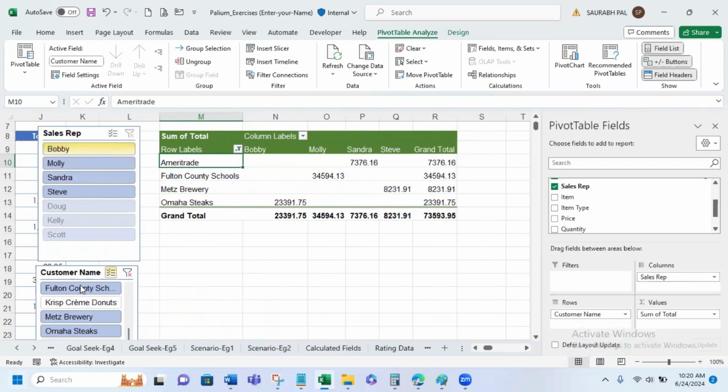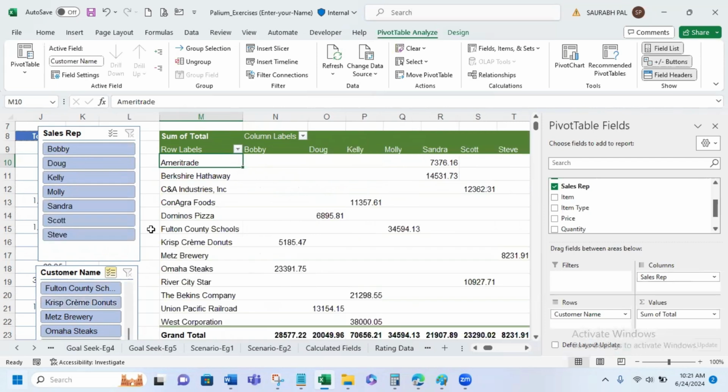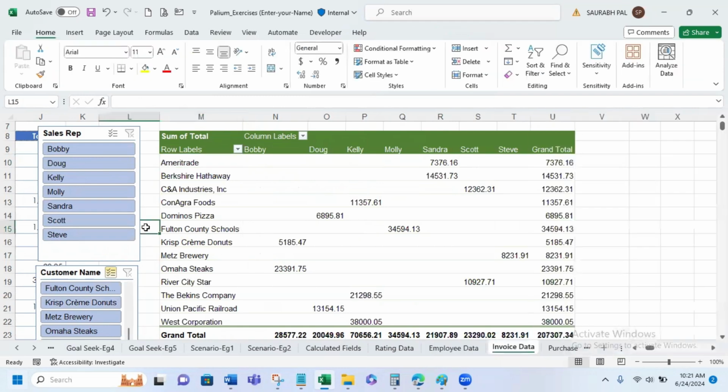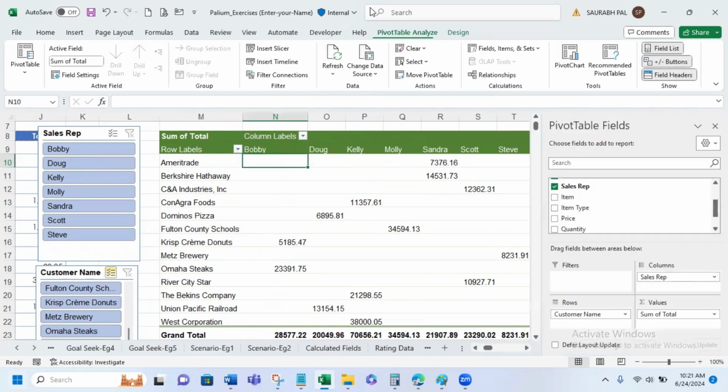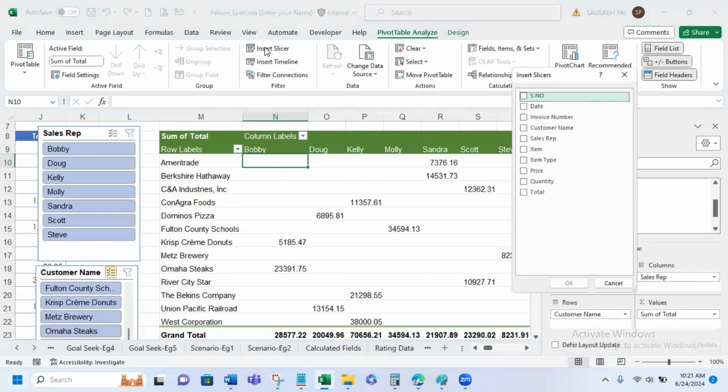If I want to see all the data, I'll click on clear filter and I'll get everybody's data here. Once again, what did we do? I clicked on this, I went to pivot table analyze, there is a slicer, insert slicer. I click on insert slicer, I get a list of all the columns that are there in my pivot table. I can choose any one of them as my slicer.